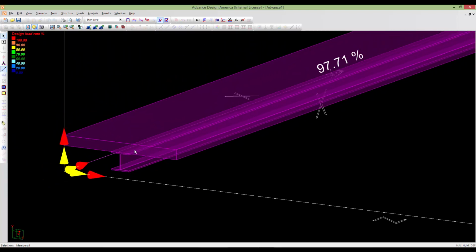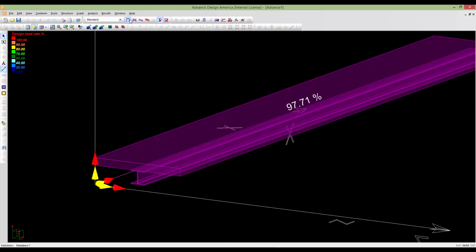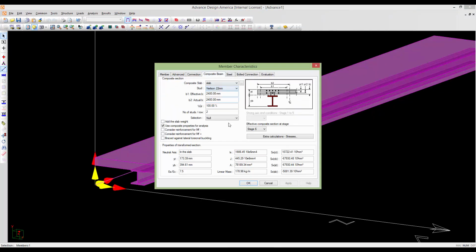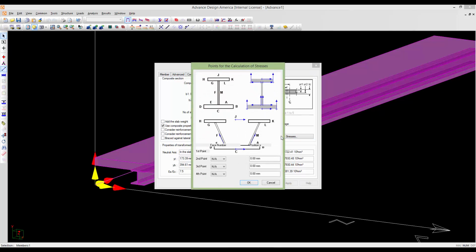To define those, we need to go to structure mode, double click the composite beam, and here, as you see, we have an option as extra calculation stresses. We have different types of sections here. For example, because my section here is an I1, and these are the points here, A, B, C, D, the faces, and these are the coordinates that you need to add here to have your 4 points to be defined.